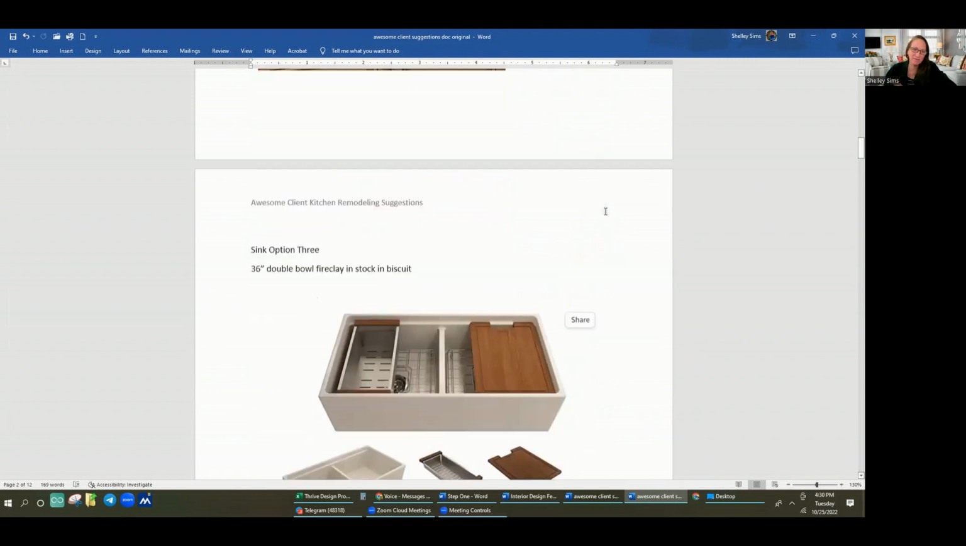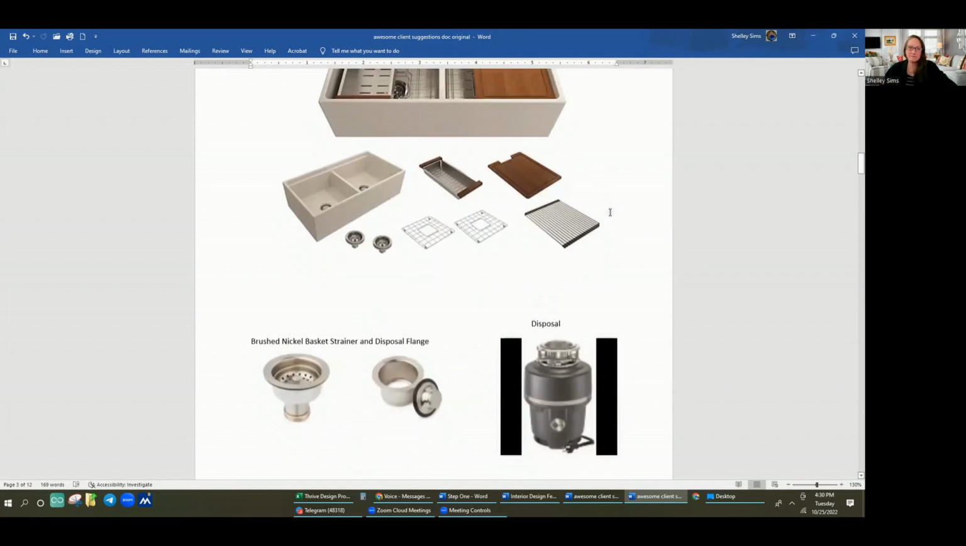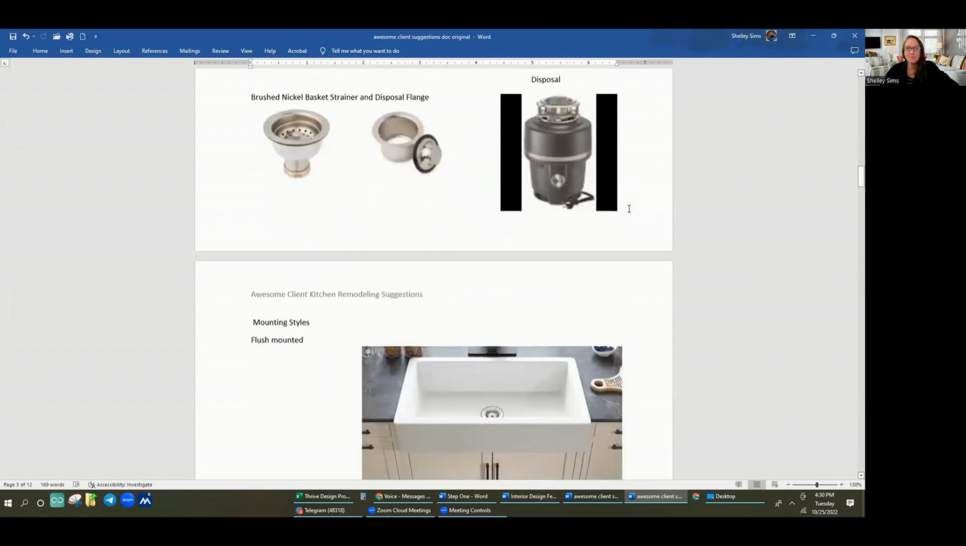Styling changes in the front, different accessories that you could have. And then, of course, what options for the basket strainer and the disposal flange? Do you need a new disposal?